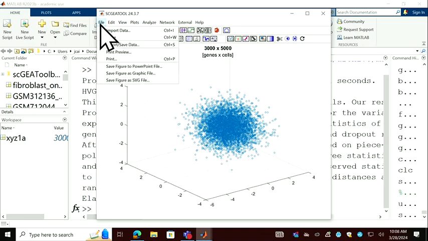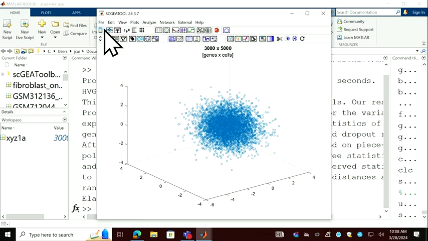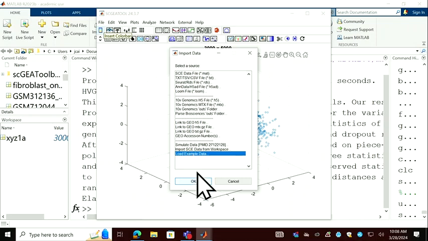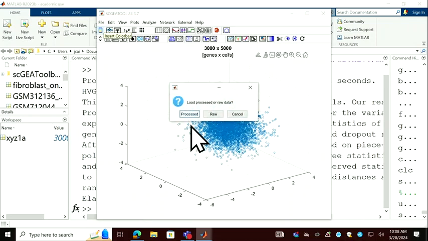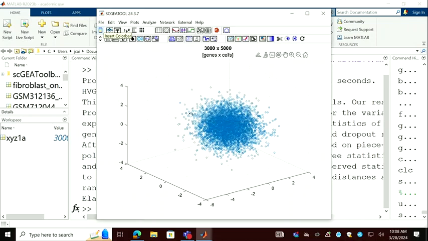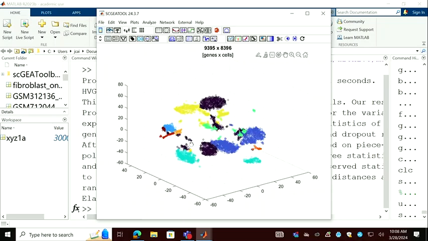Now we can start to use the example data set. You load the example and process the example data. This is a real data set from a mouse.